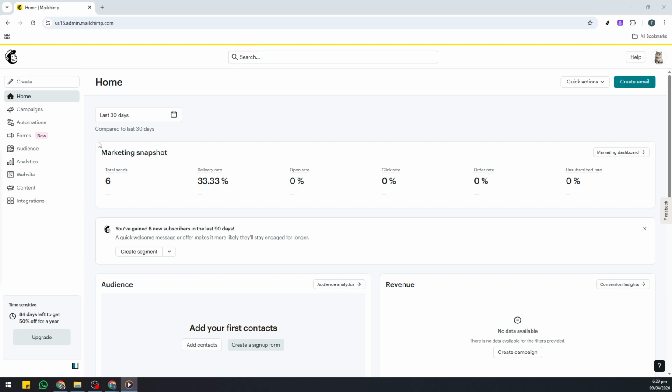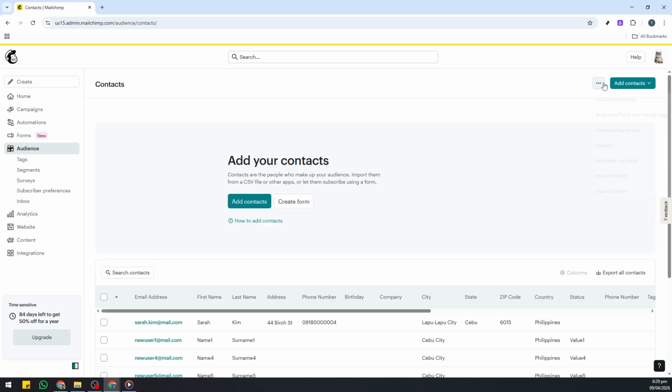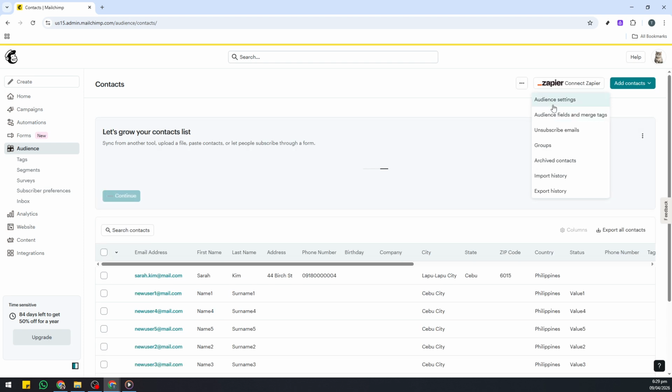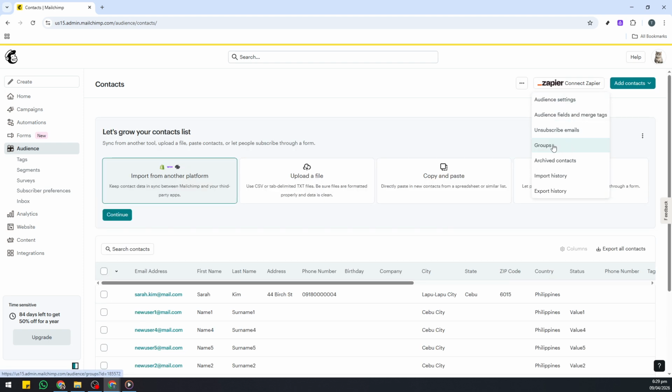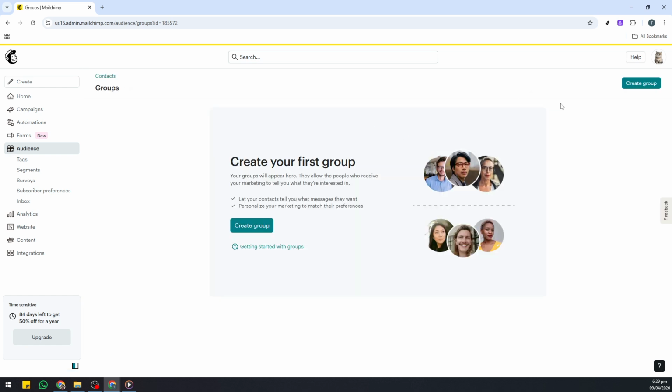right options. Start by opening Mailchimp and signing into your account. Once you're in, look for the main navigation and click Audience. This is where your contacts, segments, and groups live. On the Audience page, open the More Options menu, which appears as 3 dots. From that menu, choose Groups. This takes you to the area where you can set up and manage your group structure for the selected audience.